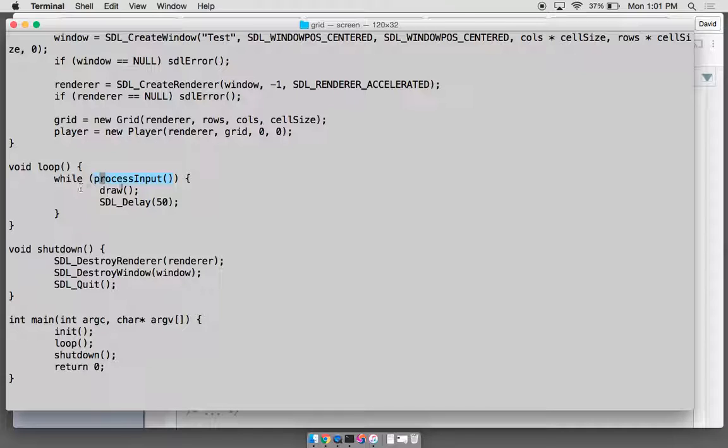And when you return from process input, this is a function, so it returns some value, unless it's void, but this is not void. Process input returns a bool. And it returns true to tell the loop to continue looping. But if the process input function detected the escape key being pressed, or the Windows X being clicked, then process input returns false. And false will break this while loop. So process input controls when the loop stops.